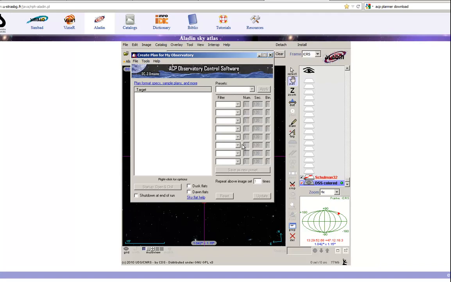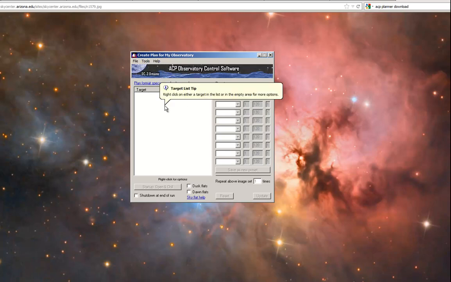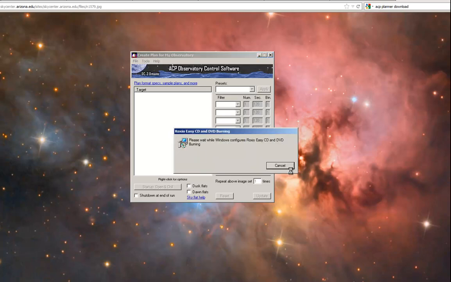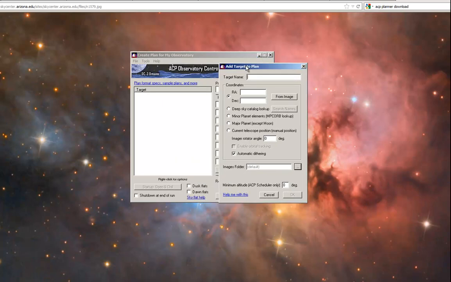Once you're satisfied that you have those values, then you can come to ACP where you'll be able to input them. The easiest way to go about doing that is to right-click here in the target window, and we will just add a new target. Ignore this because that's a silly error. You shouldn't have that error. And you add a target to the plan.